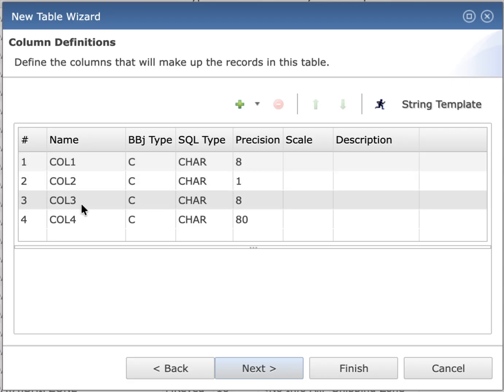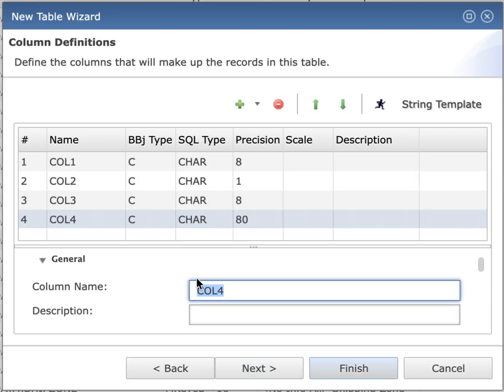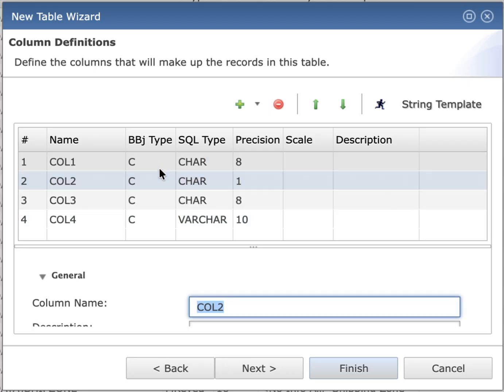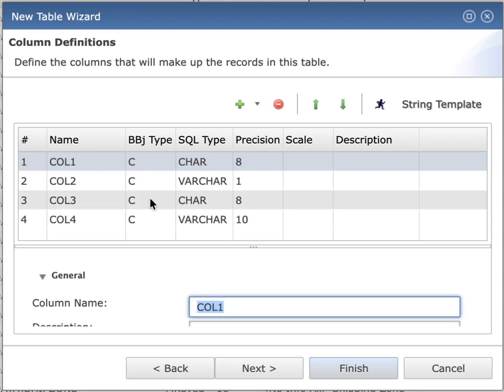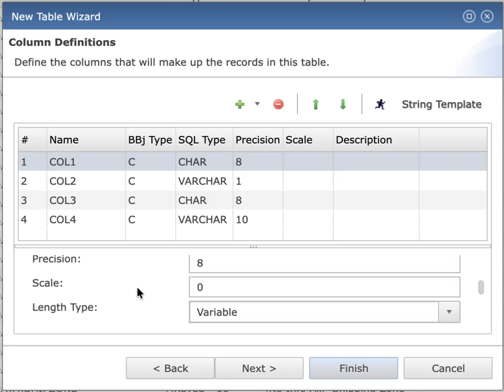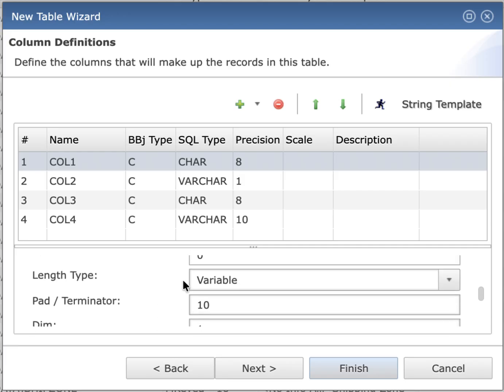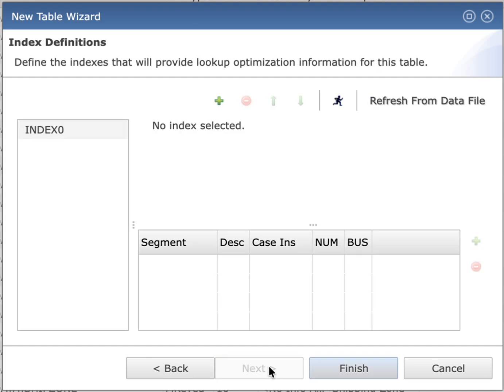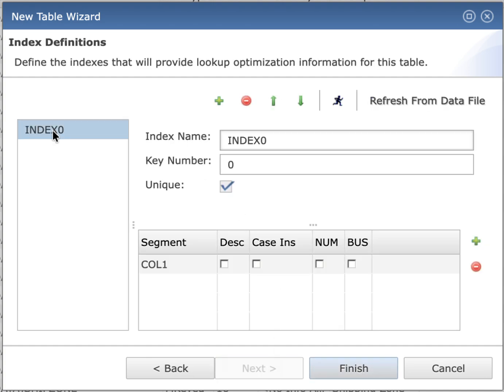Now, here we probably want to change this to the actual length that we want. So we'll just call it 10 here. And each of these are going to be the variable length terminated, as you can see. Variable length 10. And so those are all set. So we'll hit next. It found the index for us, and it knows that that's on column 1.